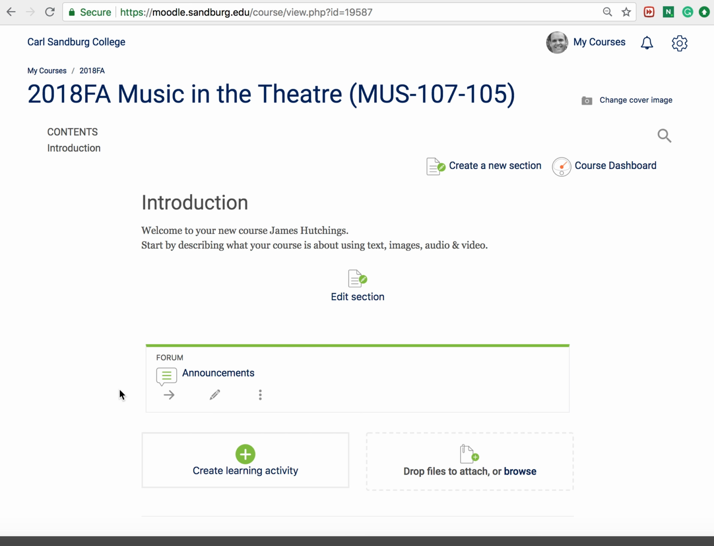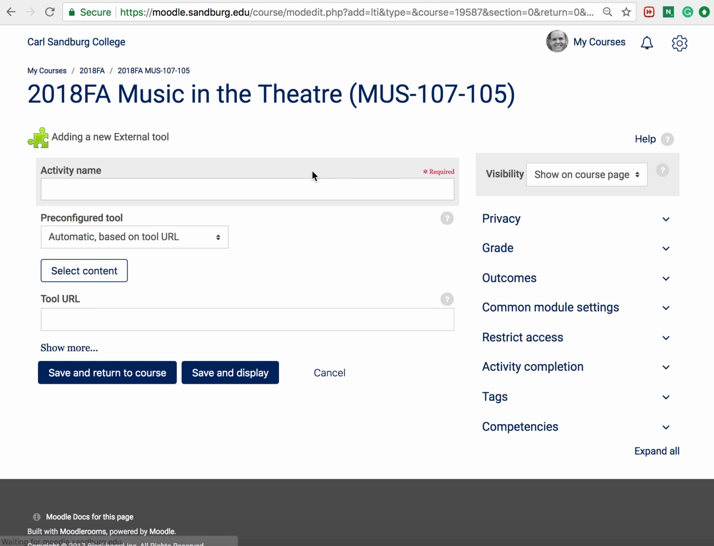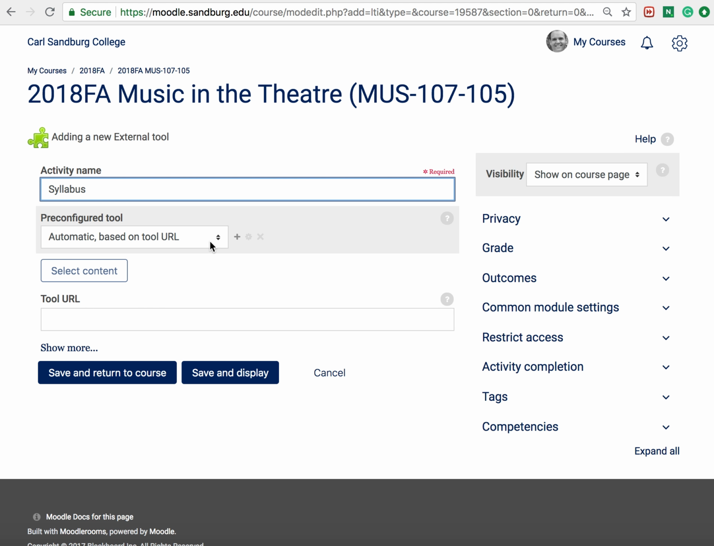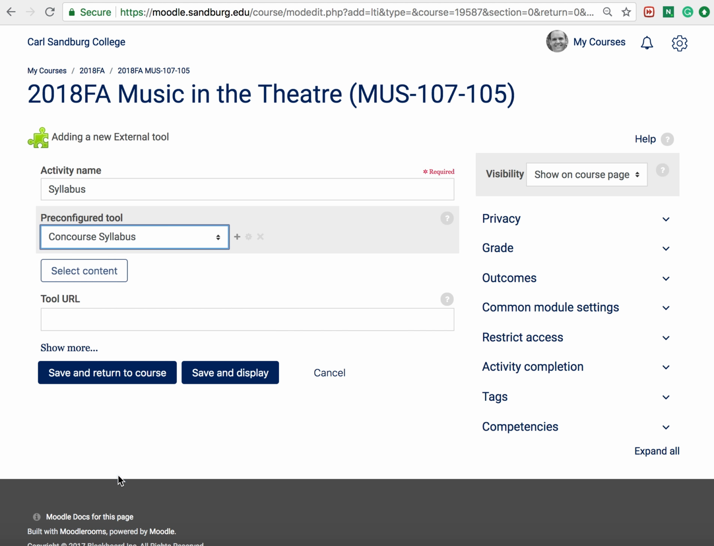The syllabus is installed as an external tool. So you create a learning activity, external tool, give it a name like Syllabus or Syllabus Fall 2018 or whatever you think will be effective. Then use the drop-down menu and select Concourse Syllabus. Save and display.